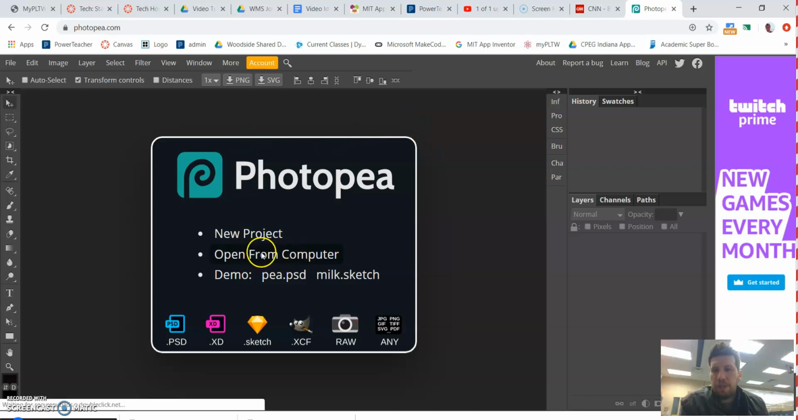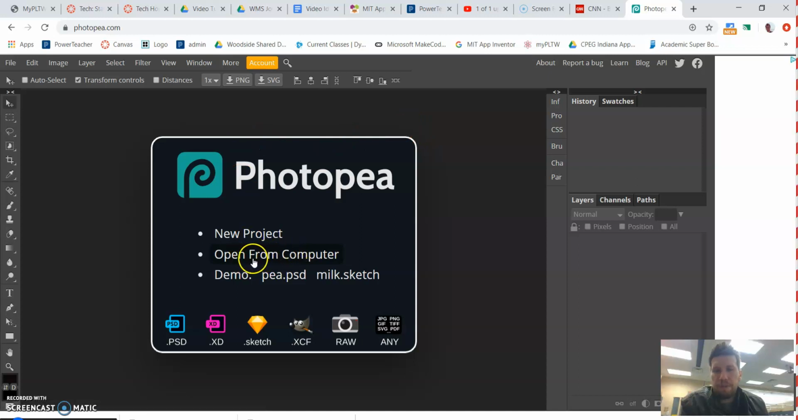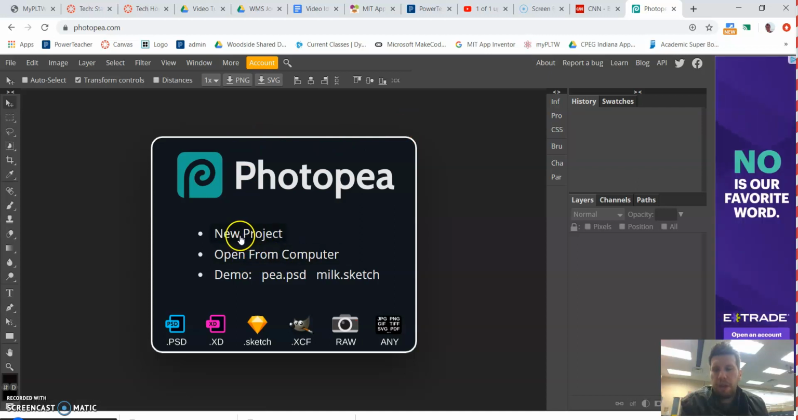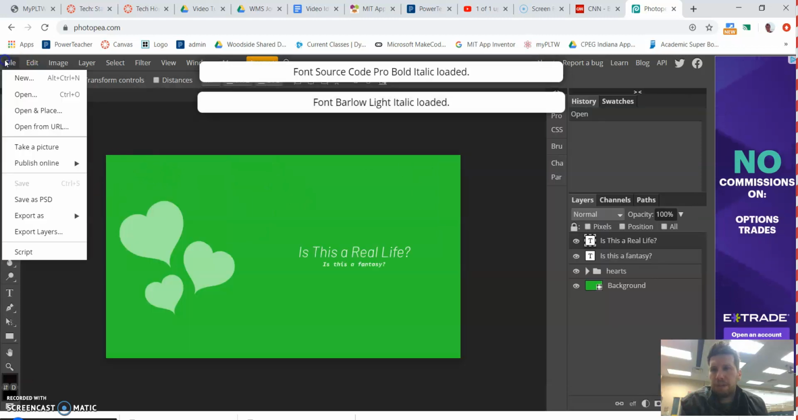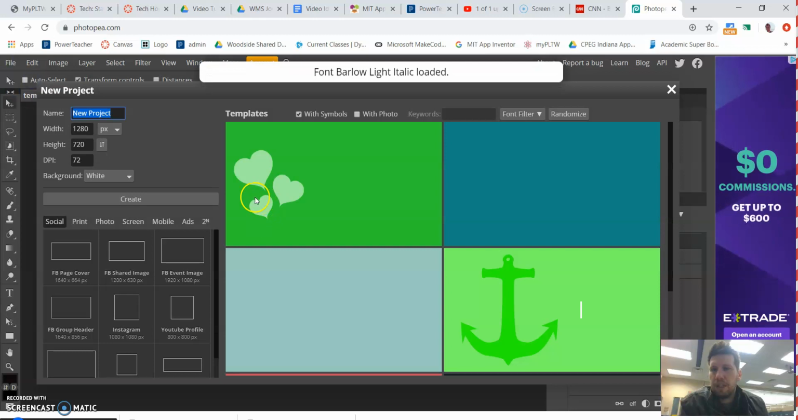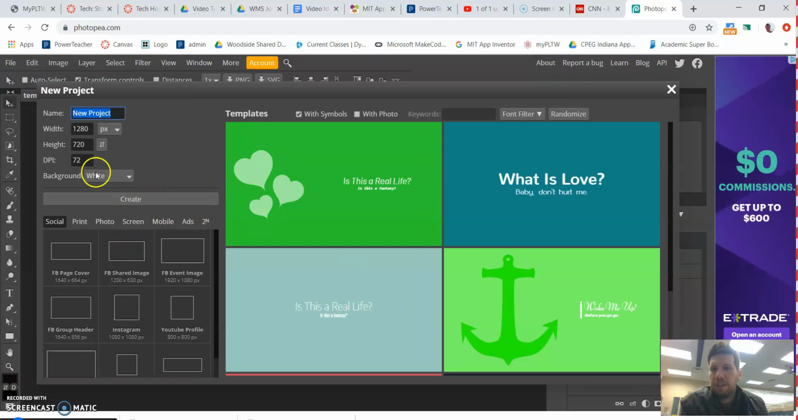We are going to open from computer. Actually, let's do this. Let's start a new project. Let's say new project. Let's just get ourselves a brand new canvas to start with. So we can kind of ignore all these template files. Oh, I guess I clicked. I'll go ahead and hit new again. We can ignore all this stuff.